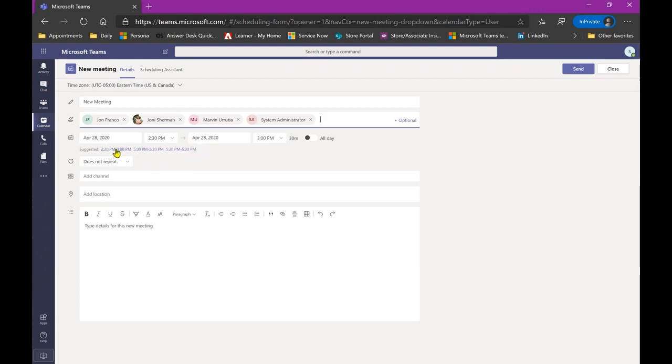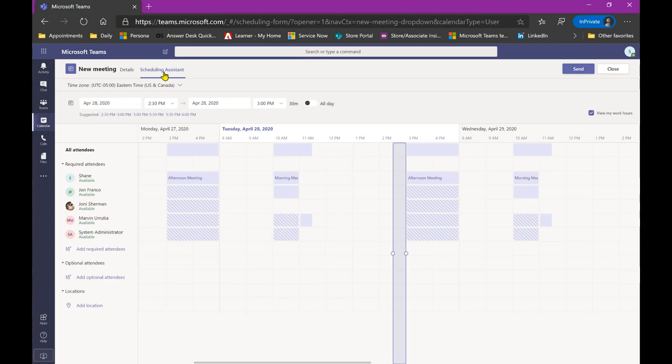And you'll see that I have 2:30 as a suggested time, and then not another suggested time until 5 o'clock. And that is because Scheduling Assistant is built right into Teams as a way to make meeting creation easier. So if we click on Scheduling Assistant up here at the top, we will actually be able to see all of the people who have been invited to the meeting and what their calendars look like.